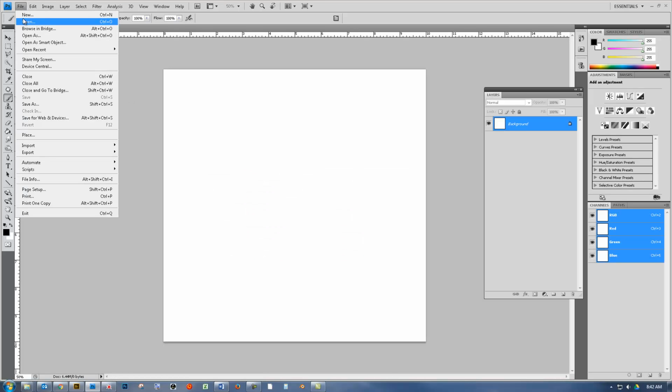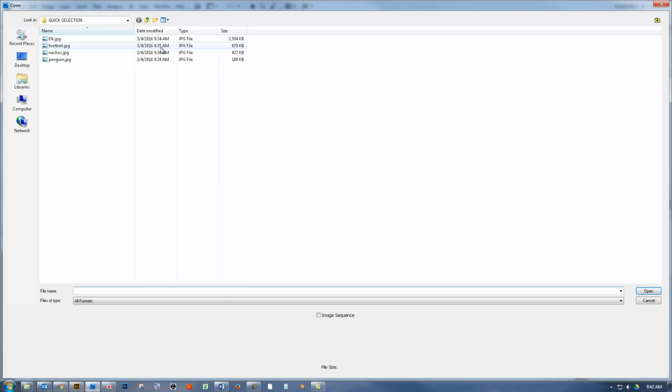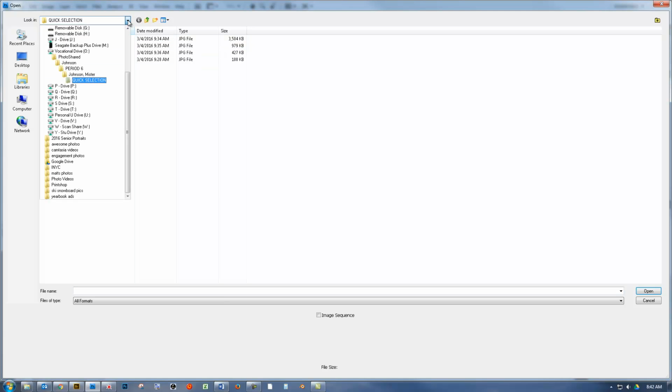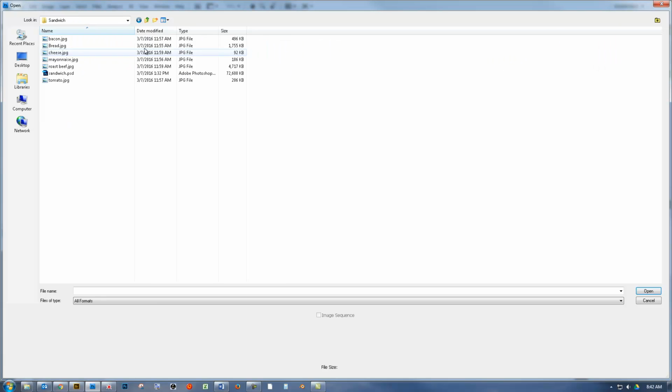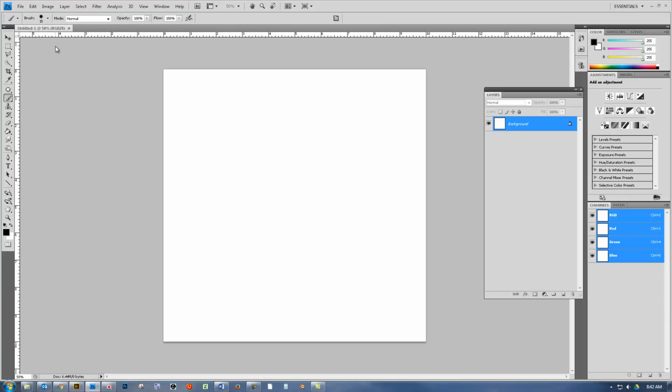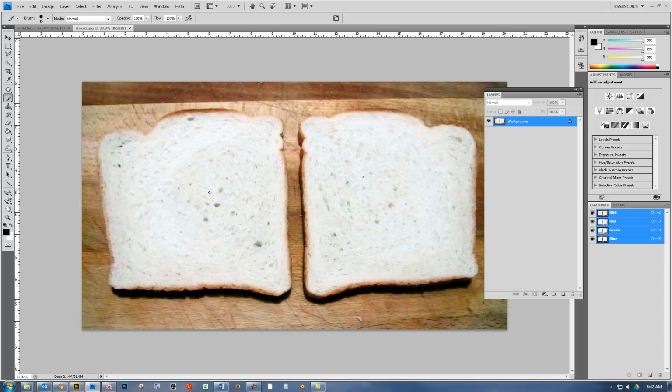And then let's go to File, Open, and let's get to that sandwich folder. Here it is. And let's just start with the bread. Let's just open one file at a time. We don't need to open all 6 of them. That's just going to slow Photoshop down. And this is going to be our bottom piece of bread, and this over here is going to be our top piece of bread.